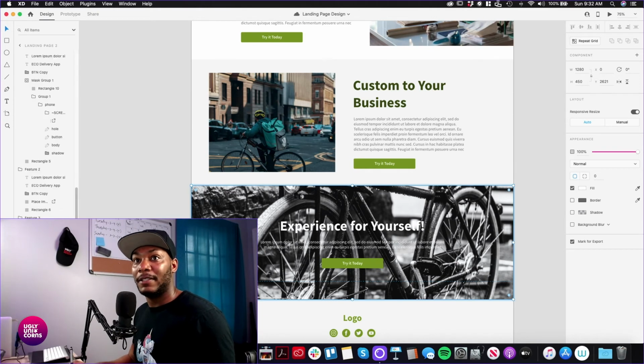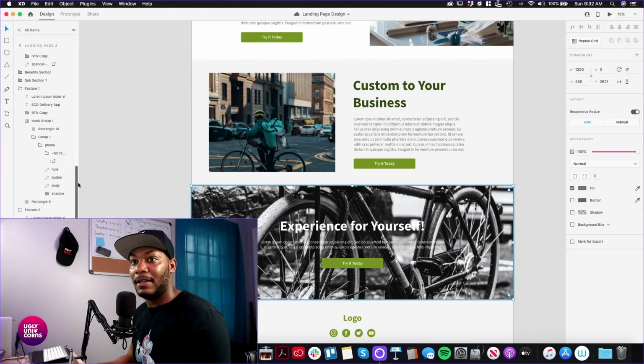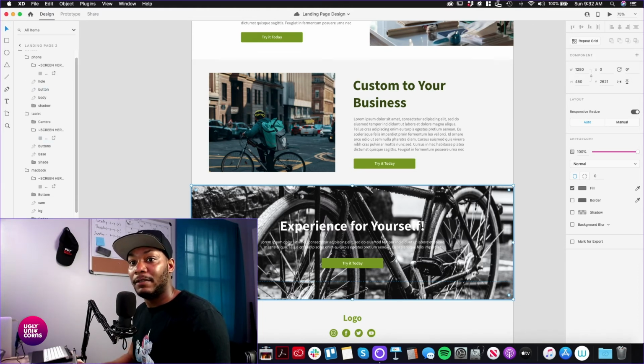Let's go to our layers. We need to come back down to here. Where are we at? We're down in here. I wanted to have that darker green color for the background of this image because we're going to lower the opacity.